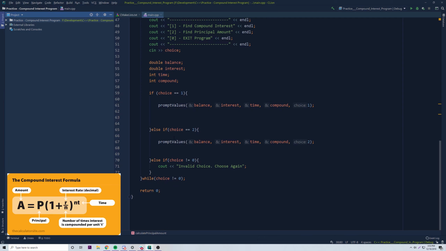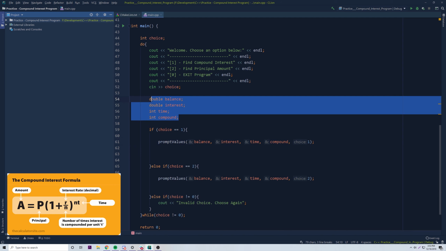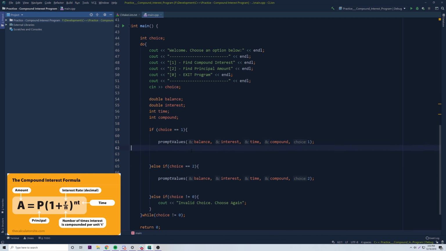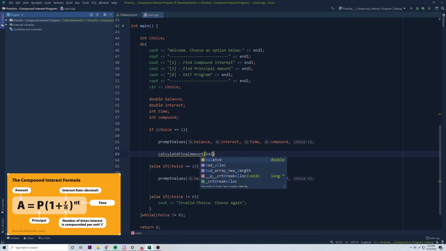So let's just hope that works. So now let's go down here. And so now that we've called the prompt values function and we pass these values from the console to these variables here as a reference, we can then do calculate final amount and just pass in balance, pass in interest, pass in time, and pass in compound. And that should do the calculation for us, but we need to store this calculation in a variable because this of course returns a double.